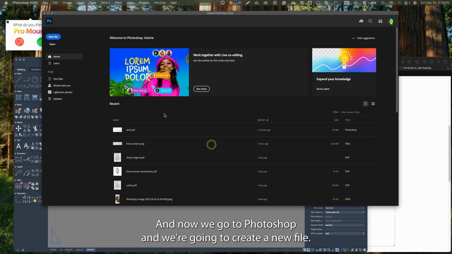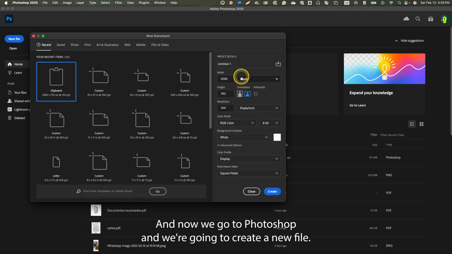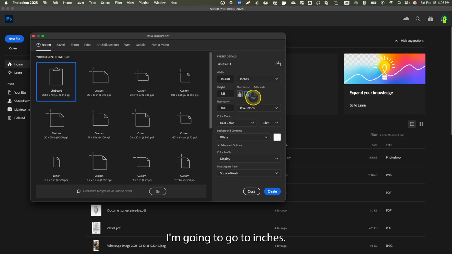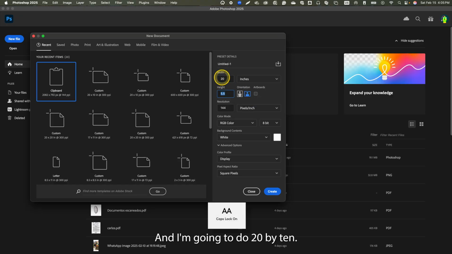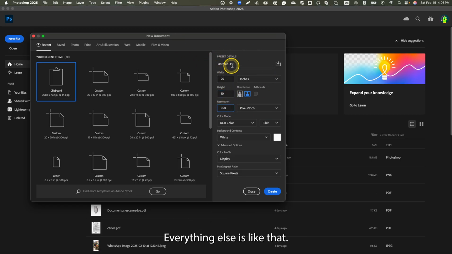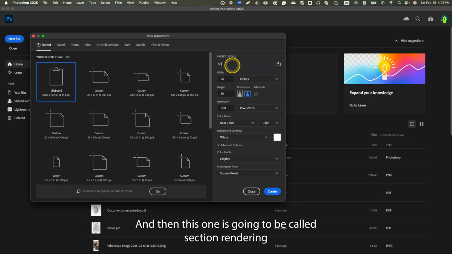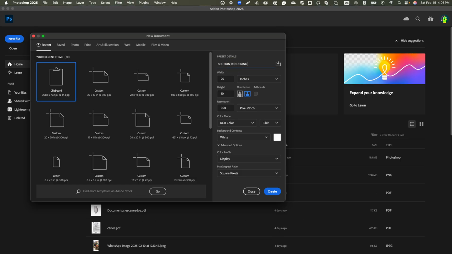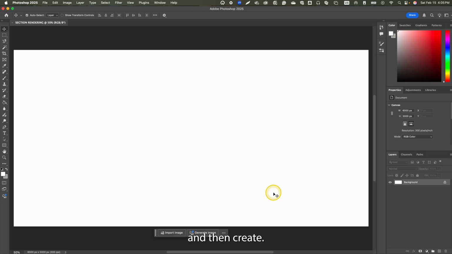Now we go to Photoshop, and we're going to create a new file. I'm going to go to inches and do 20 by 10. For the resolution, I'm going to make sure that it's at 300. Everything else is like that. This one is going to be called section rendering, and then create. That is going to create a white document, the same way that we had it in the site plan.